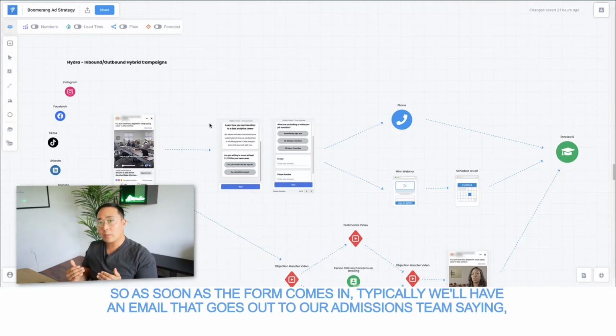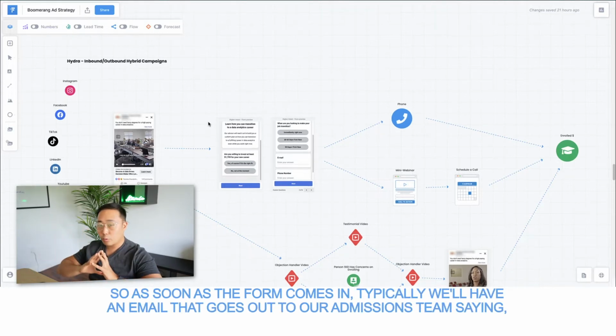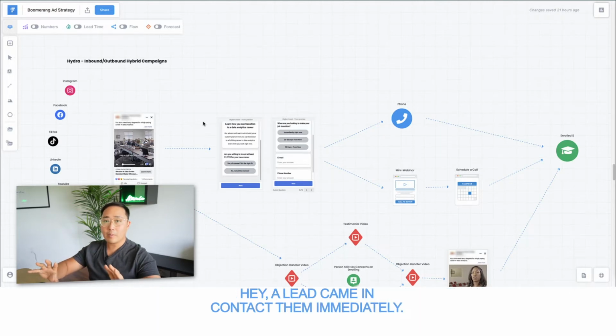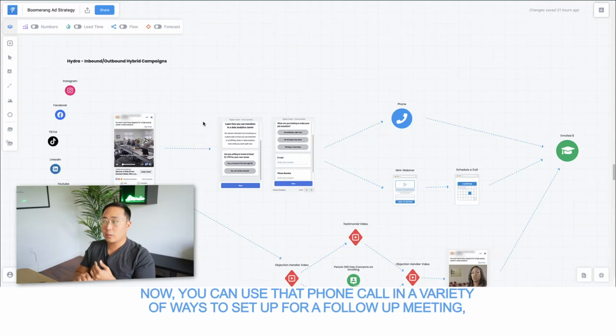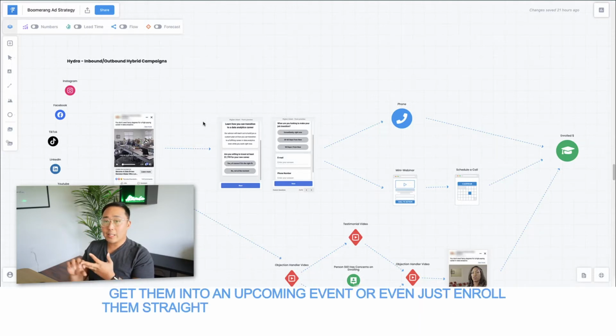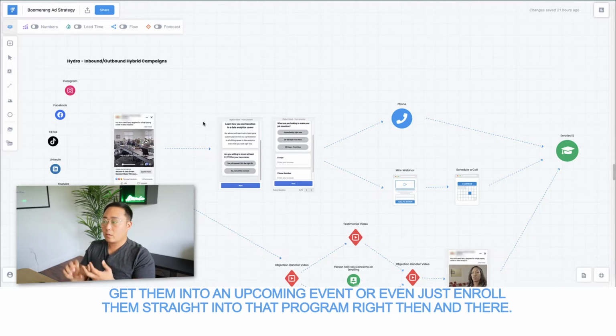So as soon as the form comes in, typically, we'll have an email that goes out to our admissions team saying, hey, a lead came in, contact them immediately. So somebody on the sales team will pick up the phone and call them. Now you can use that phone call in a variety of ways to set up for a follow-up meeting, get them into an upcoming event, or even just enroll them straight into that program right then and there.